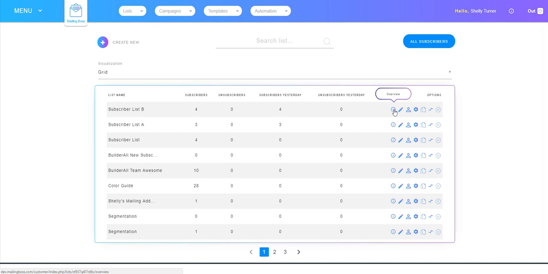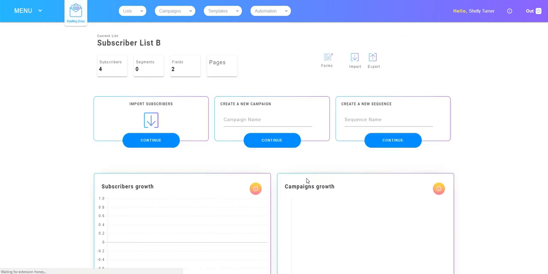The first icon is Overview. So I'm going to go ahead and click that. And as you can see, it gives us an overview of that subscriber list. First of all, we get the name of the subscriber list right here, along with how many subscribers, how many segments, how many fields. We can click this link to access the stock pages and emails so that we can configure and change those if we want to.